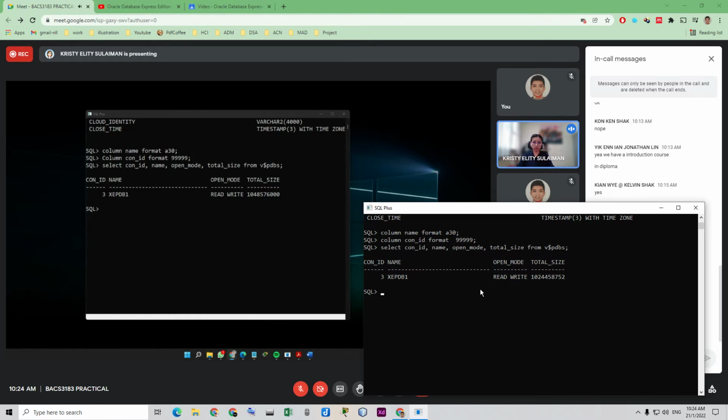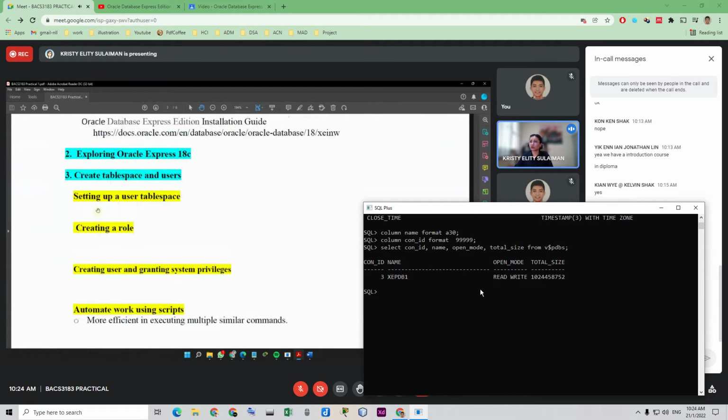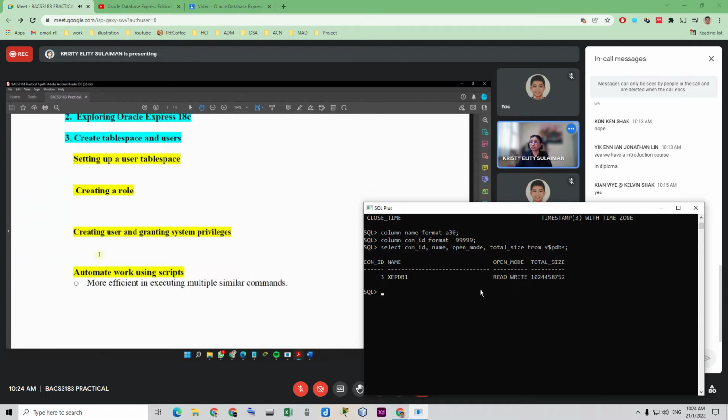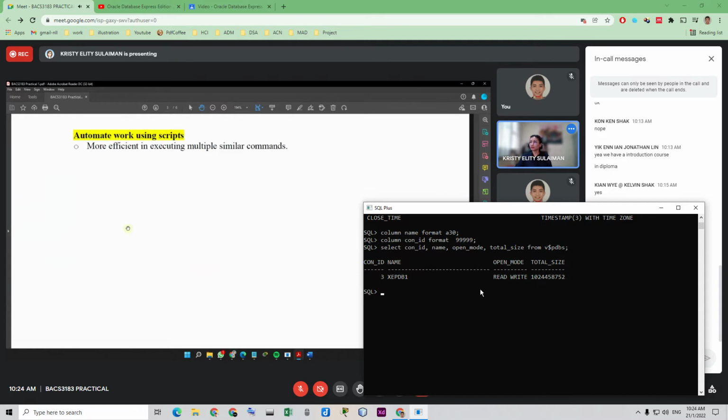So now next we will be creating tablespace. Okay, creating tablespace. We want to create tablespace and users. So we are now here. We'll try to do this next: create tablespace, create role, create user, grant system privilege, and automate work using scripts.